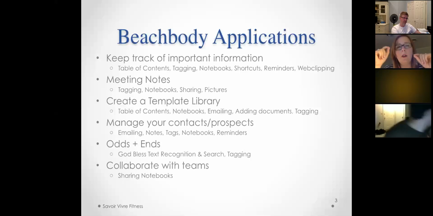You can also add a reminder to any note. So we'll go through how to set up a reminder, and that will help you tag that contact for when you want to follow up with them next. And it basically becomes your running to-do list.